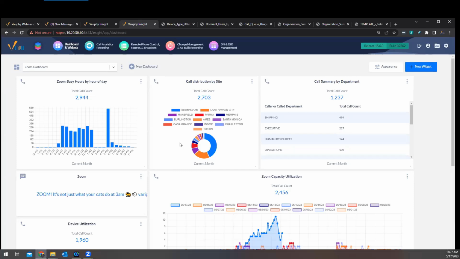So just to show you really quick, the widgets I created out of those reports we just looked at. Zoom busy hours by hour of the day, that's from the previous one. This little 3-hour gap in the afternoon always cracks me up. It makes me think everybody in the company took a long 3-hour lunch and just said screw it and went on for 3 hours.